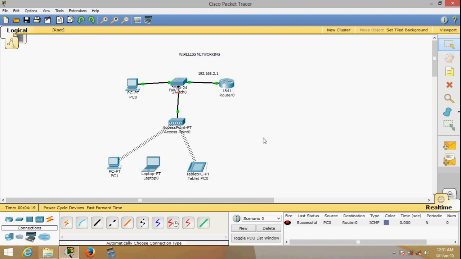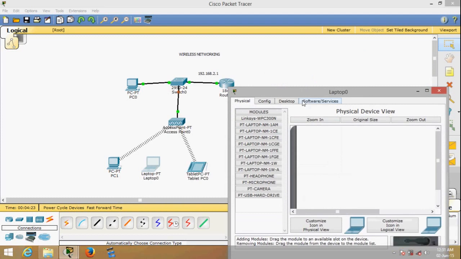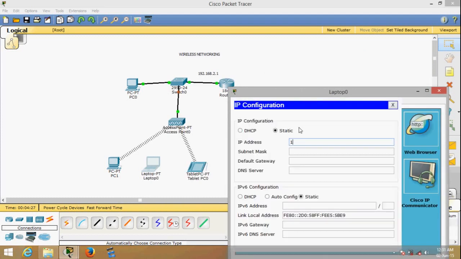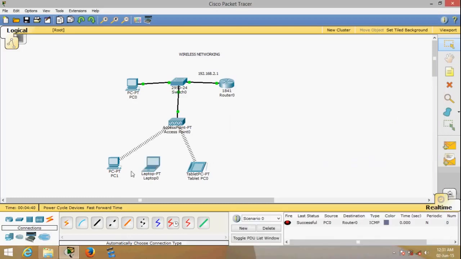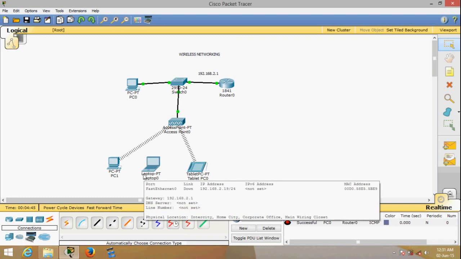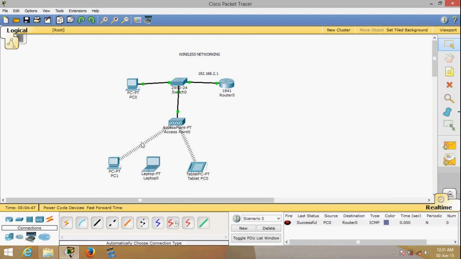For the laptop, you don't need to add any wireless interface because wireless is already built in. I'll just go to IP configuration and put in the IP address 192.168.2.19 and the gateway 192.168.2.1. Before that, these two devices have already been configured, but for your information, they need to access the access point.